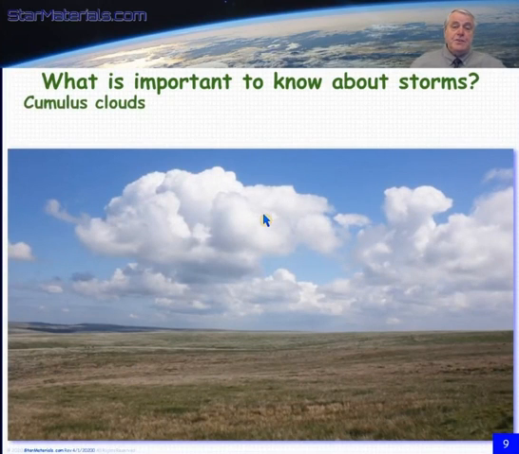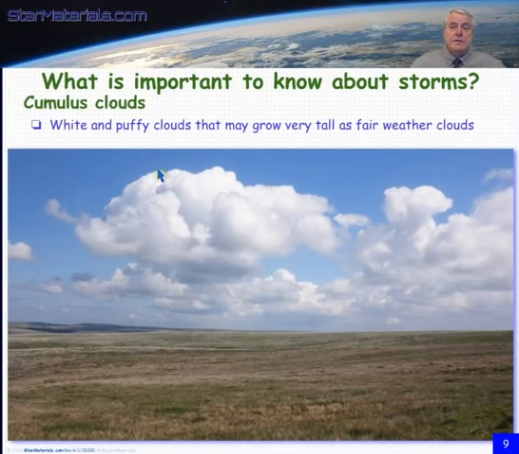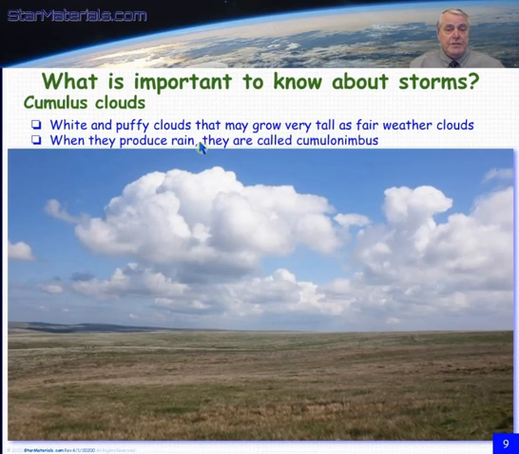Then you have cumulus clouds. They're white and puffy. They may grow very tall as fair weather clouds. Now, when they produce rain, they are then cumulonimbus. Nimbus meaning producing rain. So these are cumulus clouds that produce rain.